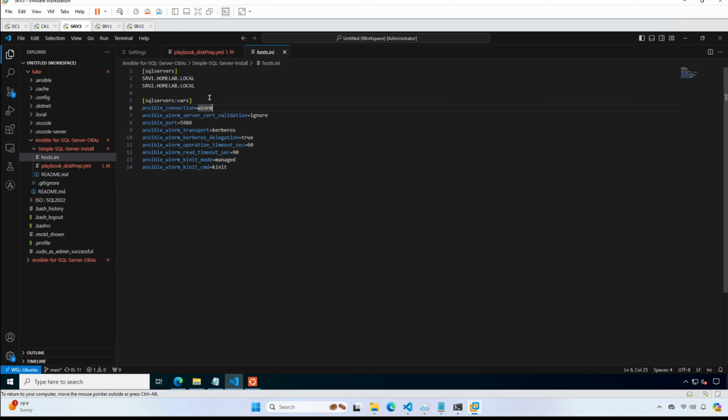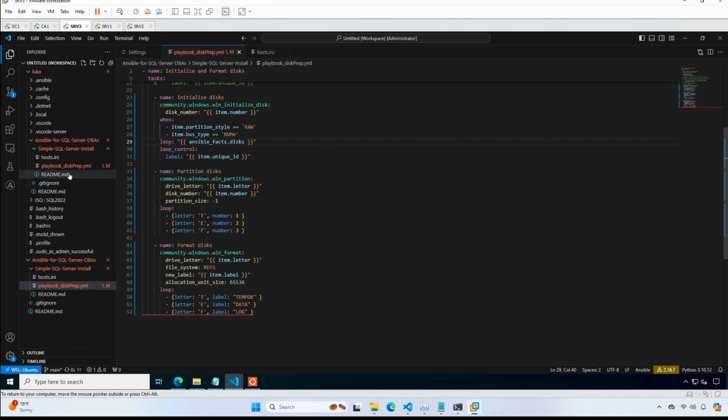We're going to be using WinRM to connect to those servers, and I'm also going to be using Kerberos instead of NTLM to connect to those. The Ansible port that we're going to use is 5986, and we're going to ignore any cert validations because I'm using self-signed certificates on server 1 and 2 for now. The remainder of these variables, you can find more information in that blog post that I referenced. And then we're going to go ahead and switch into the playbook.